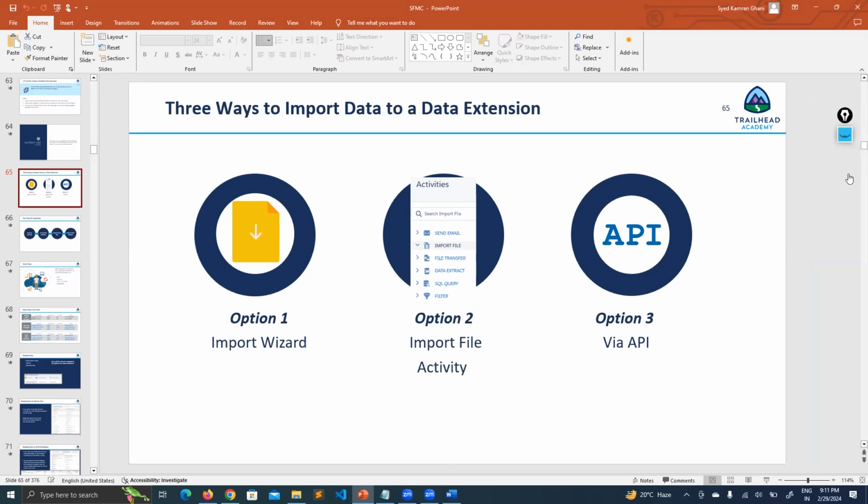First way is from any CSV file. Second way is from import file activity, that is an FTP location. Third way is via integration through APIs, application programming interface. We can connect, but that is not part of this course, so we will not take it up here. Let's check out this first one, then I will jump back to the second one.